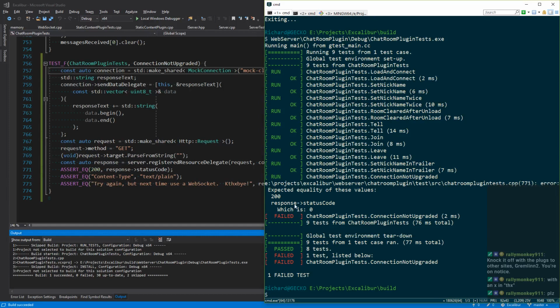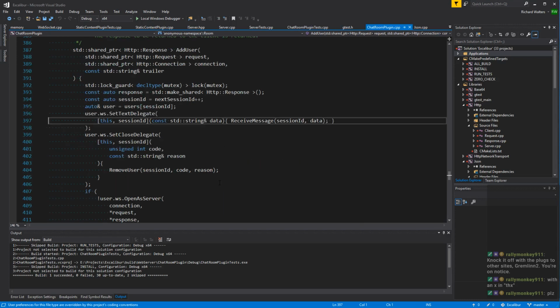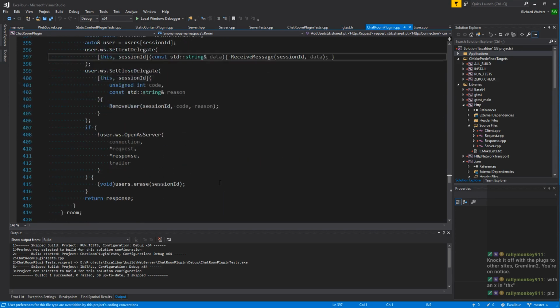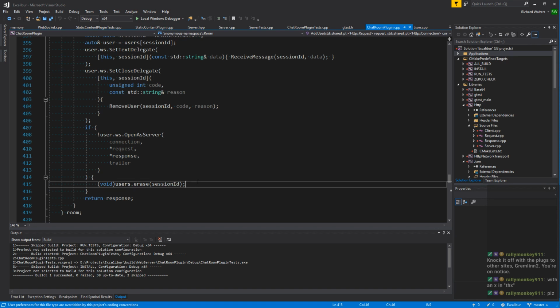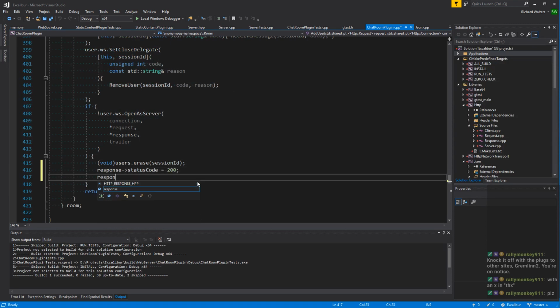Okay, so it's actually really bad. The status code isn't even valid. So let's go fix that, shall we? I think what we want to do is handle this failure here. Right now, we're just dropping the user that we just set up. What we'll do is we'll say the status code is 2. So it's going to tell it okay, but you know, try again with a WebSocket. Let's see.